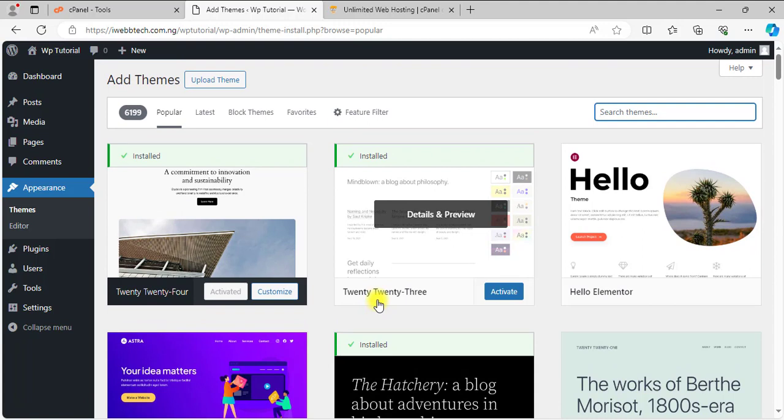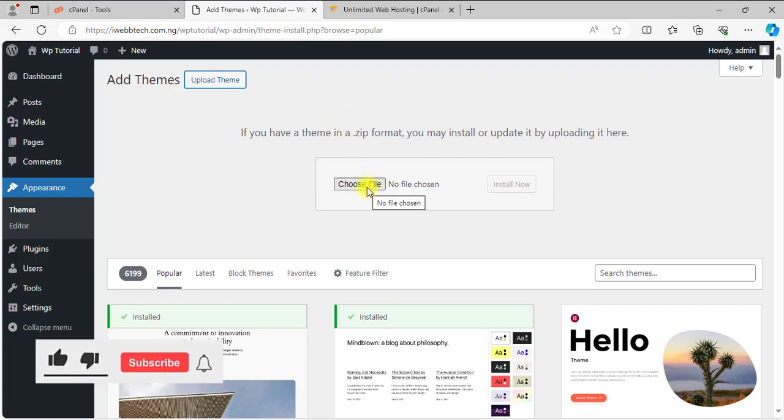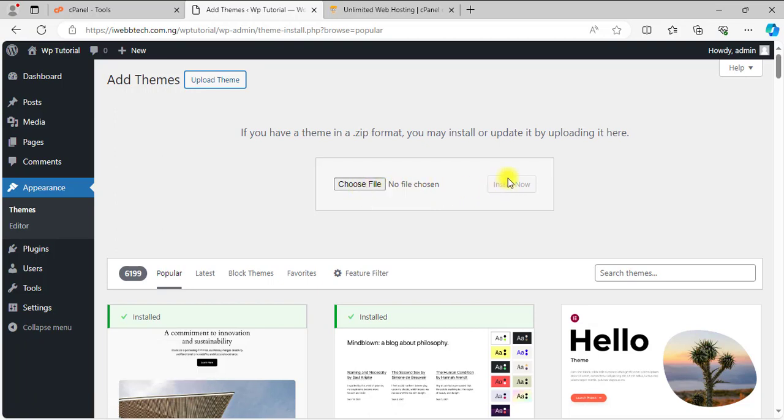Now the second way I can install a WordPress theme is when I have the theme file on my computer. If I have the theme file on my computer, I can click upload theme right here, and click choose file. Whenever I choose the file, I'm going to click install right here, and the theme will be installed, and I will click on activate to activate the theme.